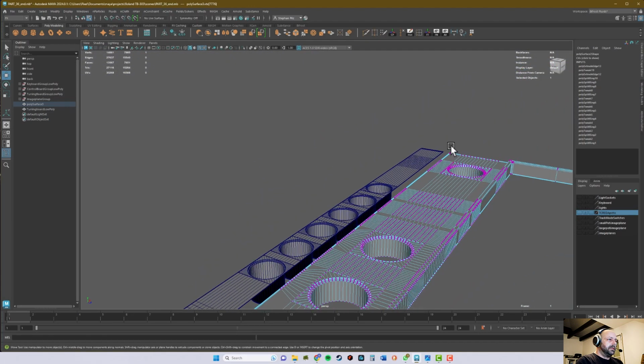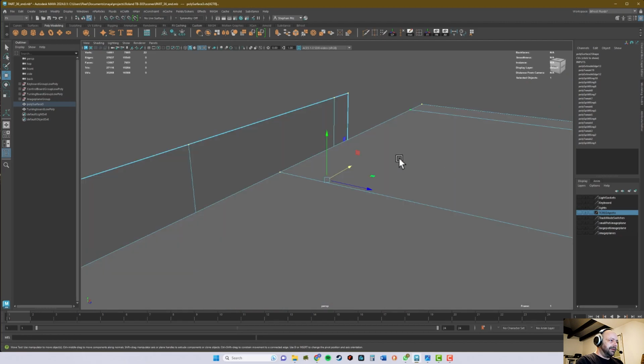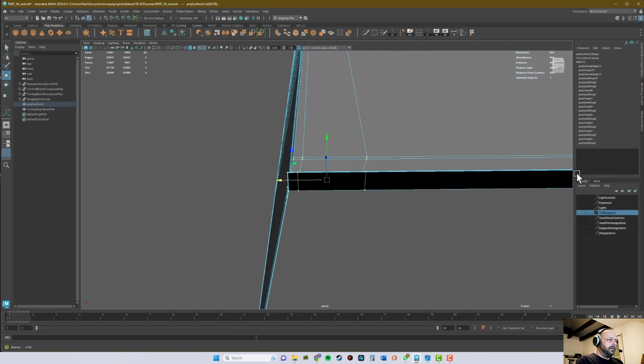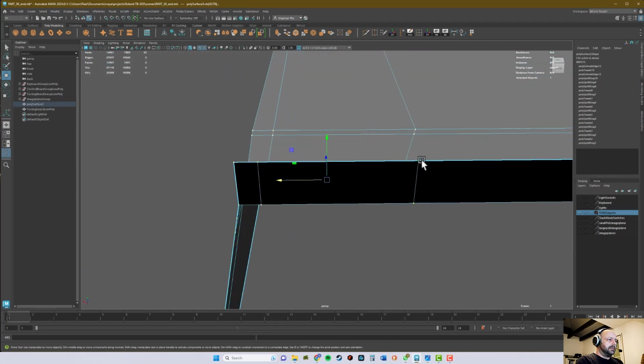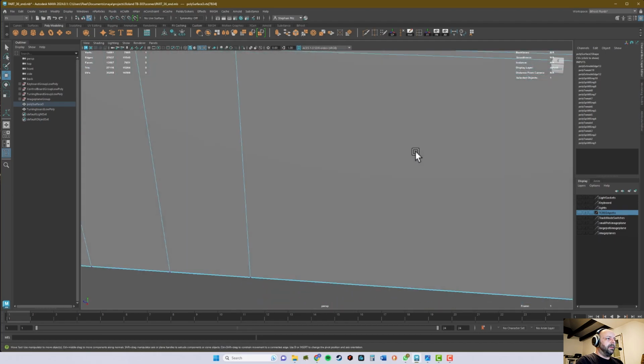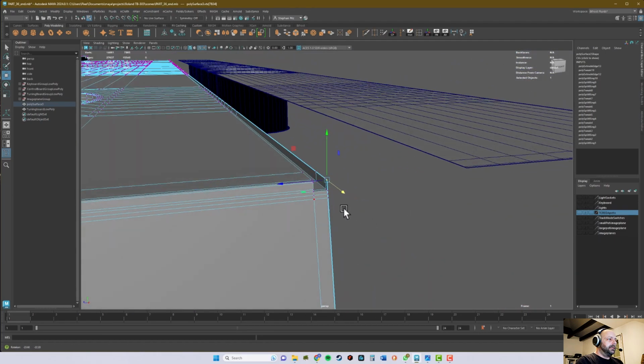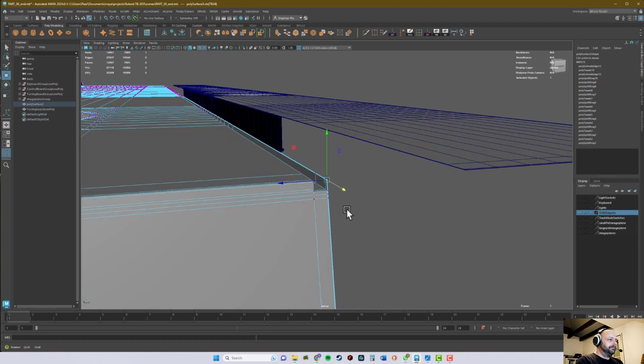Gotta do it on the corresponding side. So I select a bunch of vertices there, hit F on the keyboard to frame in. And let's start with that one. Middle mouse, snap it to the vertex there. This one. And the last one. Alright. So that is looking good so far.